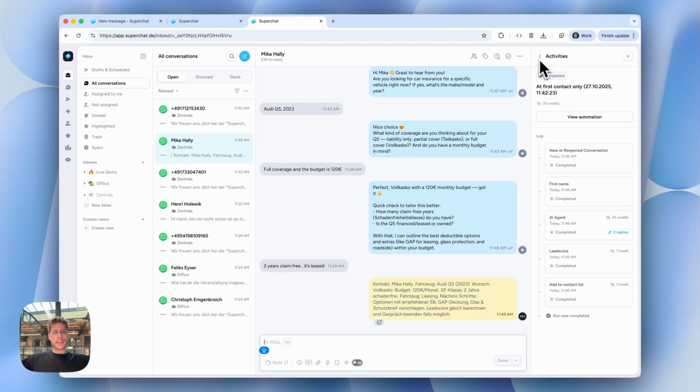So again, that's it. I think 2 more things to keep in mind. The AI agent is also capable of understanding voice messages and also capable of analyzing documents and images sent by the contact. So it's super, super powerful. Just keep that in mind. And I'm super excited to see what you will build with the AI agent.